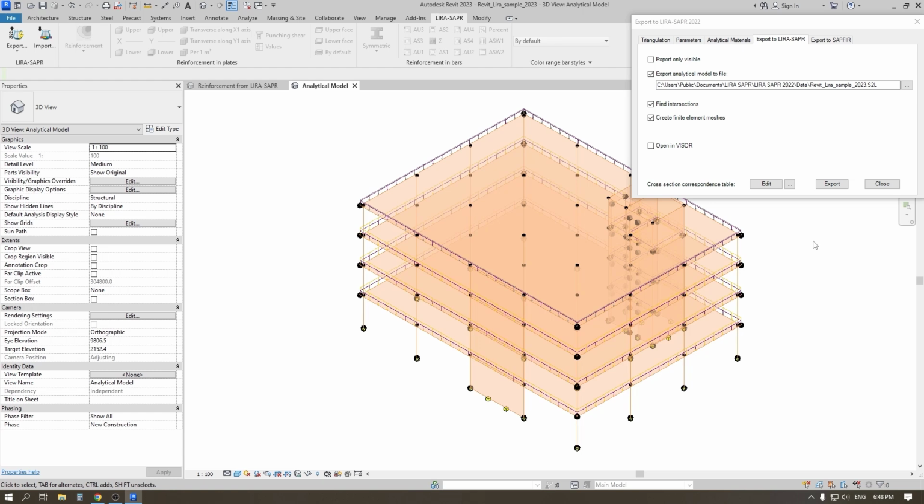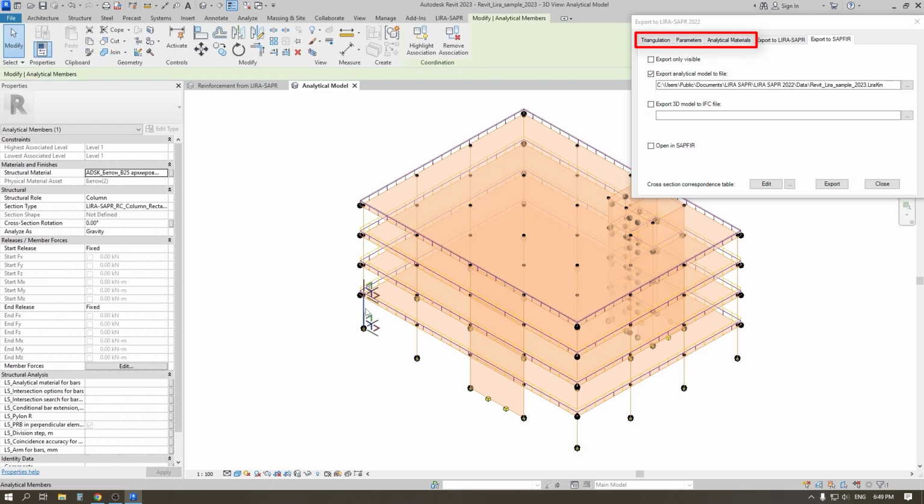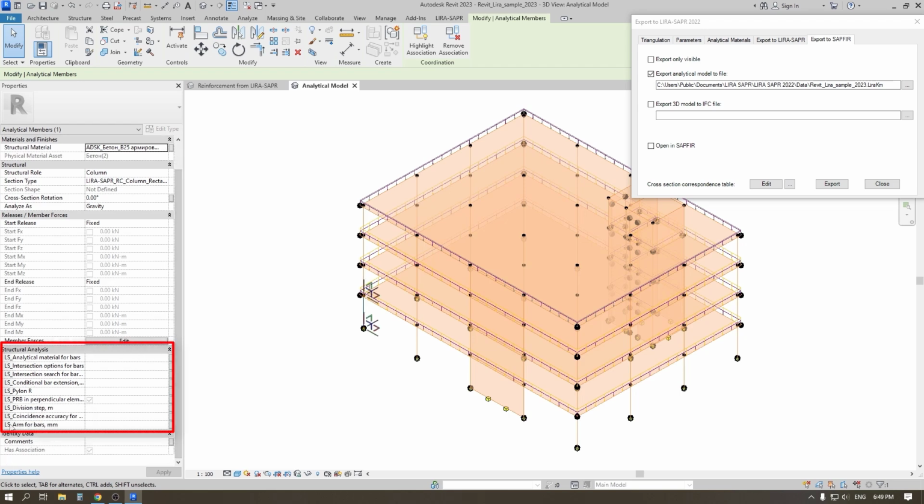In order to transfer the model to SAPFIR, it is necessary to go to the Export to SAPFIR tab in the LIRA-SAPR plugin. Parameters that are set in the Triangulation Parameters and Analytical Materials tabs are assigned to the elements of the analytical model and transferred to SAPFIR.